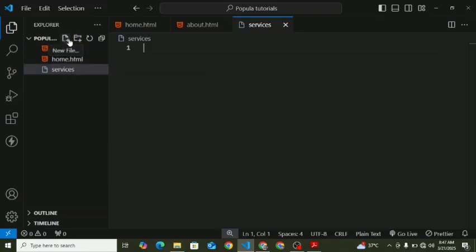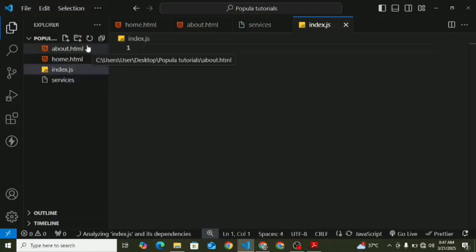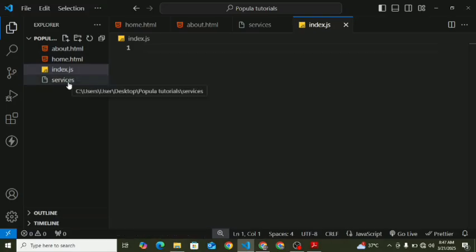Let me create another file. Let me say index, and I say .js. .js is how we create a JavaScript file. You can see the icon attached to it. It says this is JS, this is JavaScript. So this is how you differentiate an HTML document from a JavaScript document from a normal file. This is just an ordinary file. So we don't need everything.